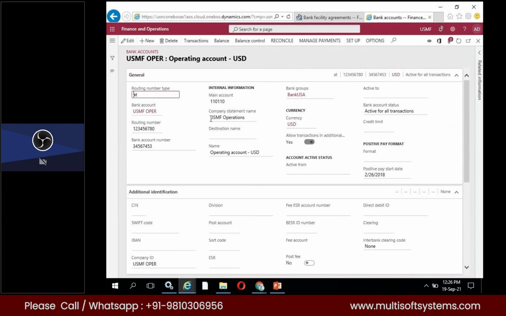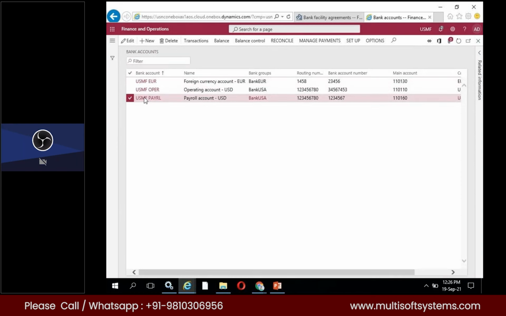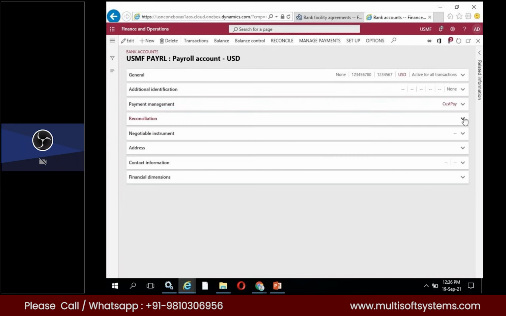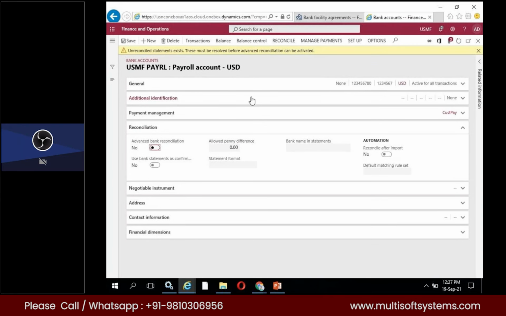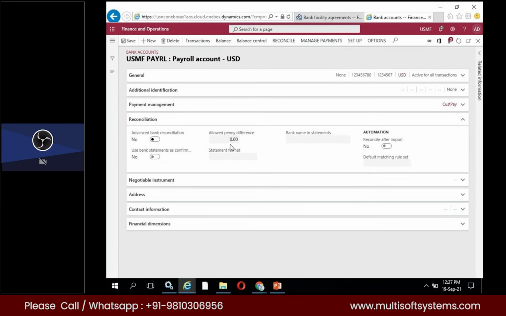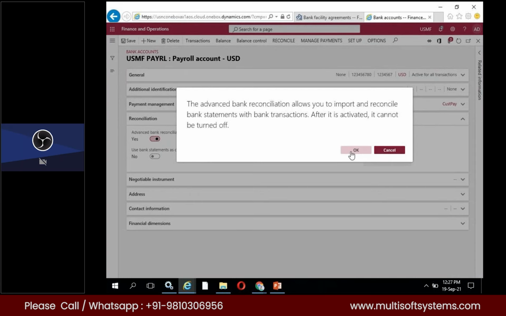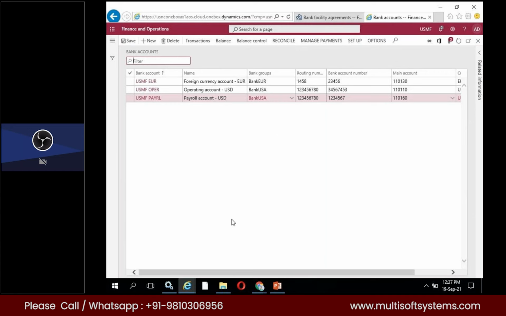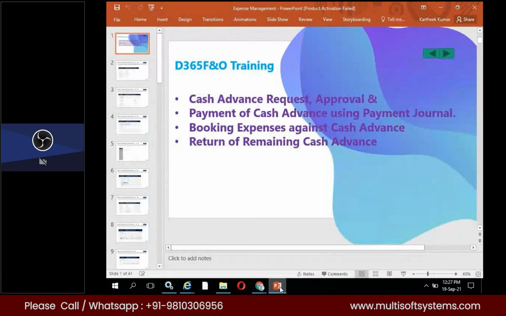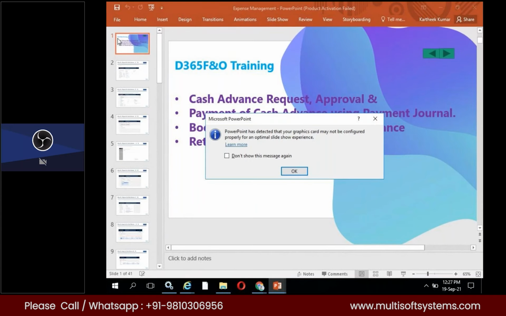If you want the advanced one, then this option should be enabled. Go to this USMF. It's very difficult here. It looks simple, but it is not simple. Advanced bank reconciliation, I'm activating this button. It allows you to import and make a log. Unreconciled statements exist there. See what I have given in the presentations. We need to go as per the presentations or the document. Just read the Microsoft documents, then you will know how to do the implementation. That is about the cash and bank area.